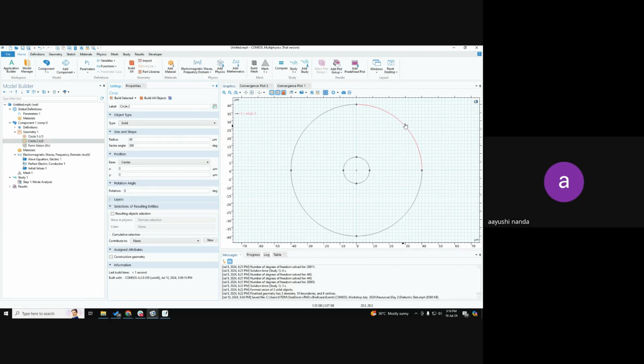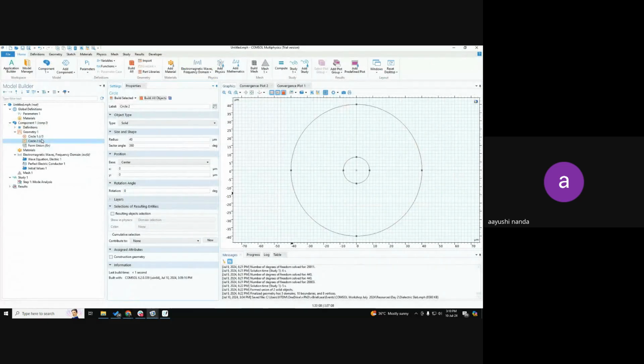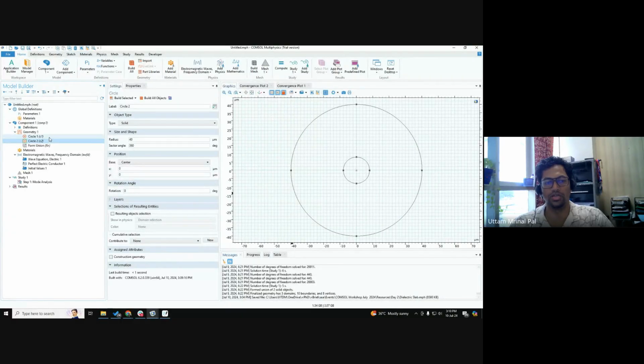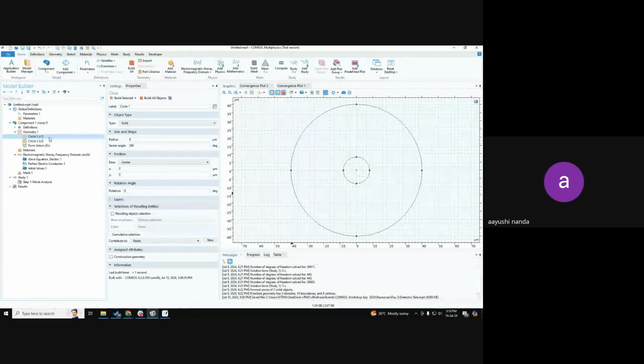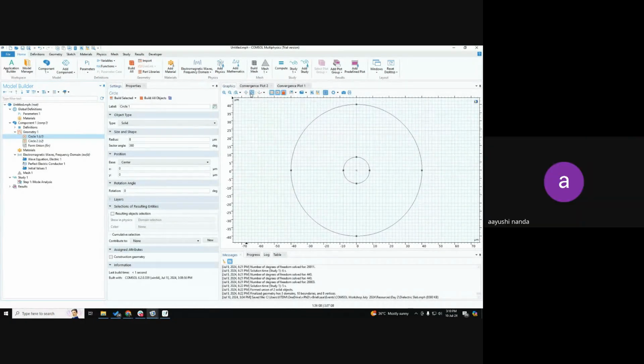There's some issue. In circle one, we have radius 40, sector angle 360 degrees. In circle two, we have radius 8, sector angle 360. Both are the same sector angle. I built all the objects, but one circle is showing and the other is not. You need to click on Zoom Extents. Oh yes, fine, got it. Thank you, sir.